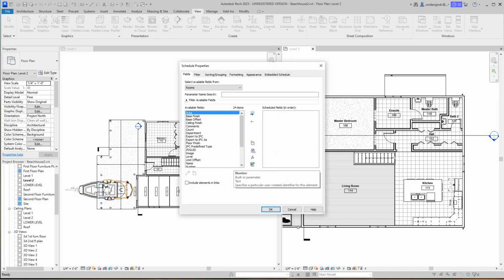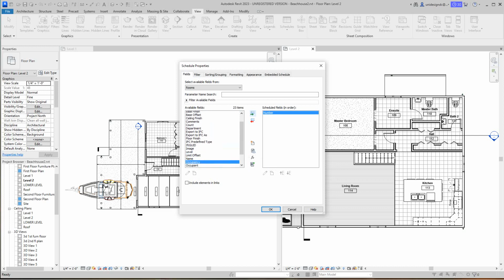Now for this schedule, I think we want to add our room number. So we'll go to these fields. We'll have room number here, and then name. Okay, here's the room name. Push that over. And then we go base finish. We do have baseboards here. And then we want floor finish. We've got ceiling finish, of course. There's my floor finish, wall finish.